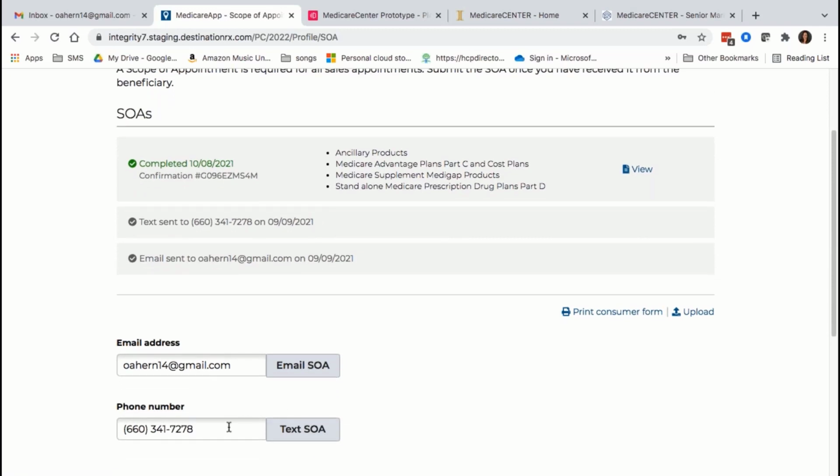So in order for them to text the scope of appointment, the client does have to have a smartphone. So the old Motorola Razr won't work here. They have to have some sort of phone with internet capability. Let me walk you guys through what it looks like when we email a scope of appointment.